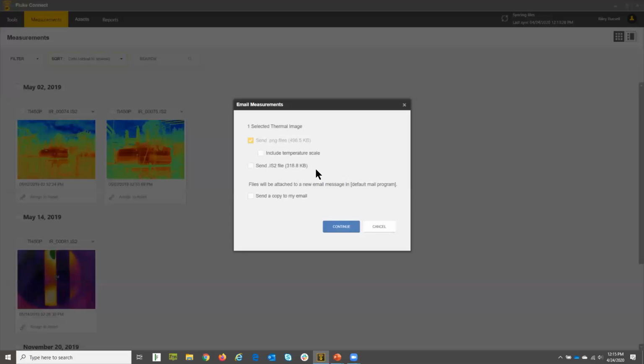IS2 file. This is great if you have a teammate, a coworker, a manager, and they also have the Fluke Connect desktop software. If you send the file as an IS2 file, every single one of the pieces of data that the thermal imager has captured will get transferred over to them, and they can import that file into their Fluke Connect desktop software account and view that file just as you're viewing it.